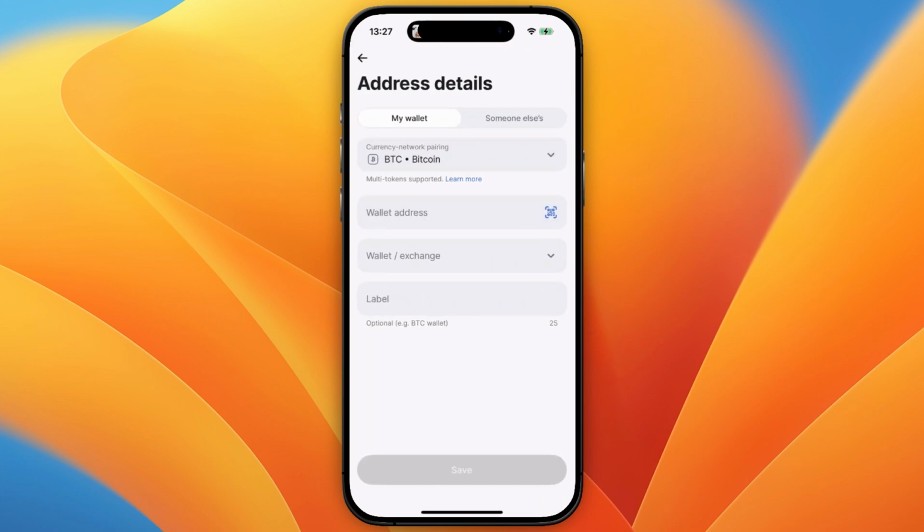And then from there you can add a label to this wallet, such as my Phantom Wallet Bitcoin. And then from there click save. Then you can choose how much you would like to transfer. You can also select a certain percentage of how much you have. And then after doing that, just go and confirm it.